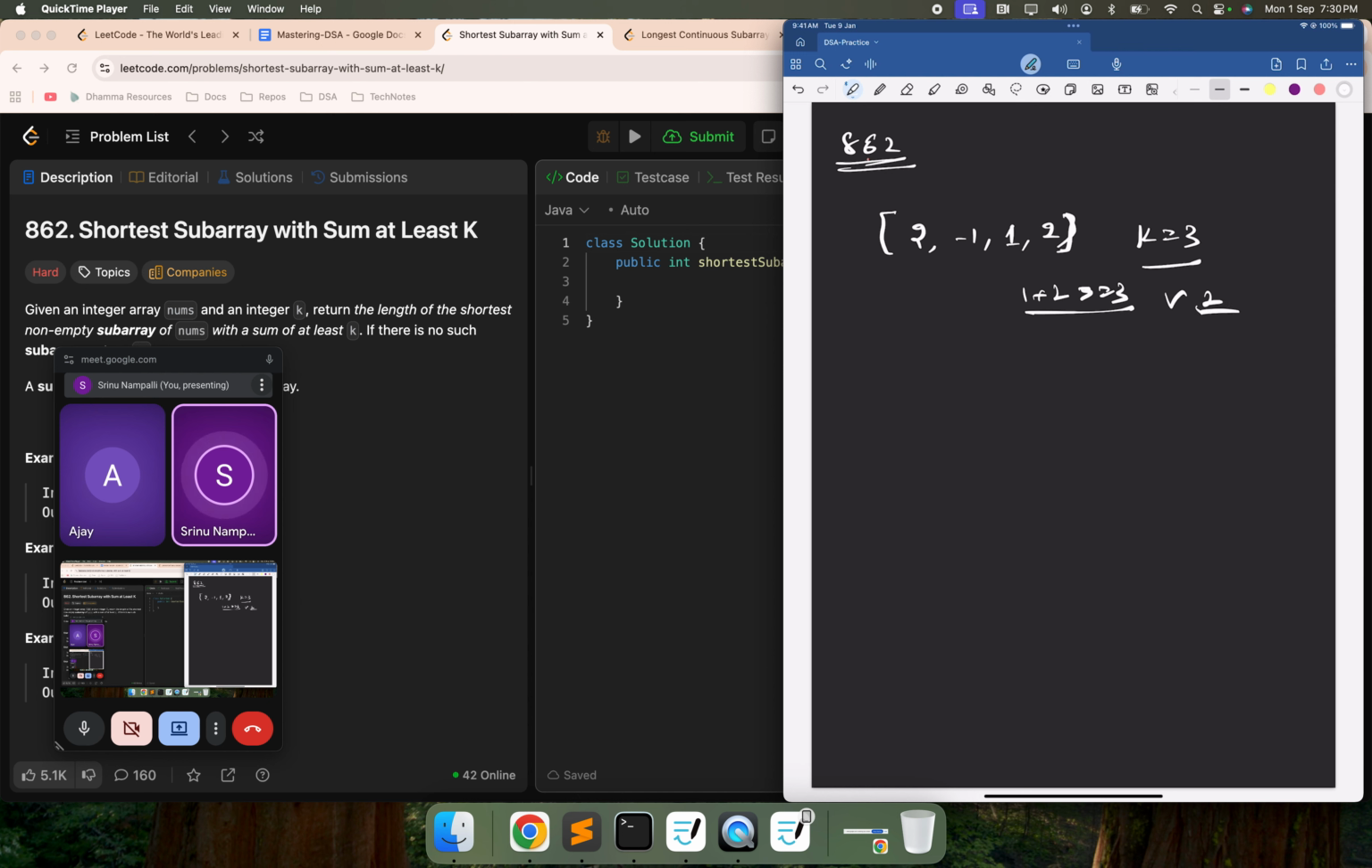You could also take 2, 1, 1, 2, where the sum is 4, which is greater than or equal to k, but here the length is 4, and he is expecting the shortest subarray where the sum is greater than or equal to k. How do you want to solve this?